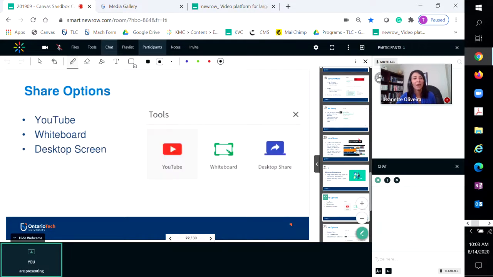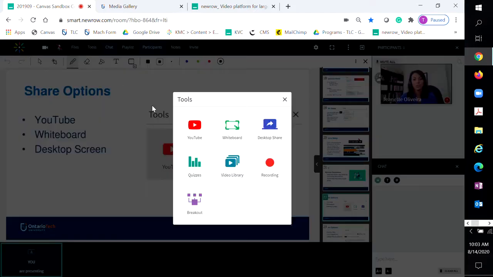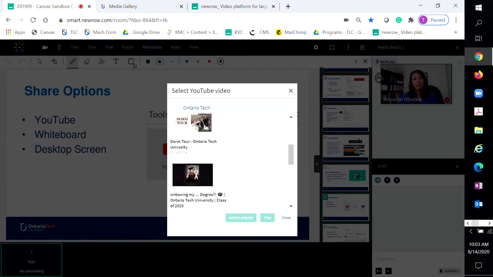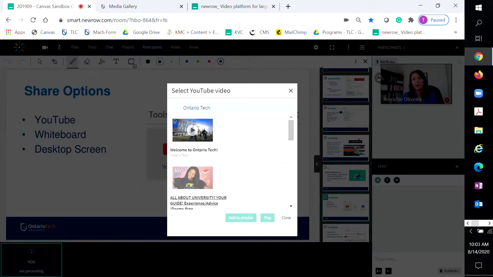All right, now we're getting to some of the options that you're going to have available within this platform. The first thing that you have access to is YouTube. If you're using YouTube videos, they play within the platform really nicely. So you can click Tools, click YouTube, and search. I just put Ontario Tech in here and hit enter, and then you'll be able to find the YouTube video that you want to use.